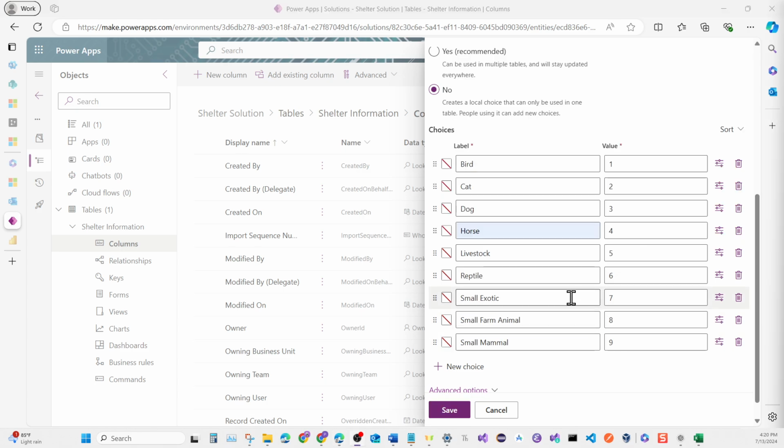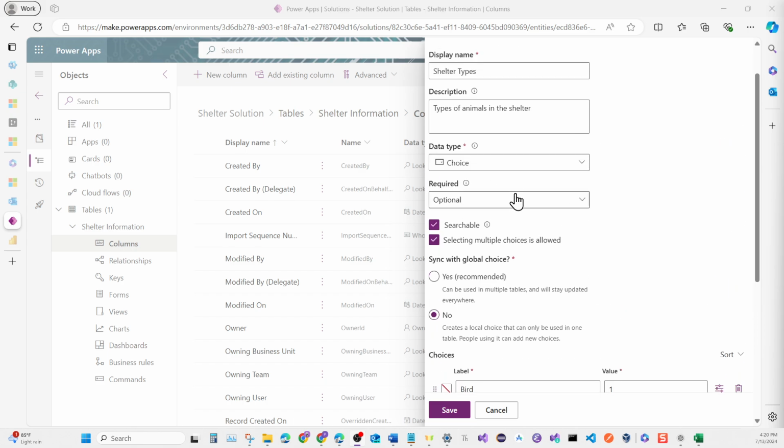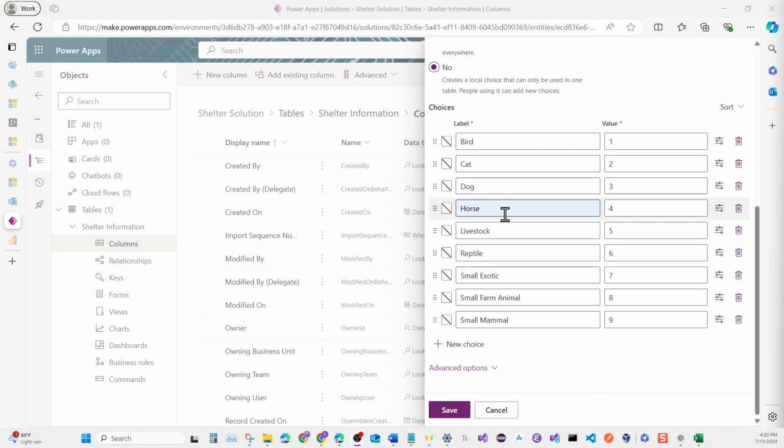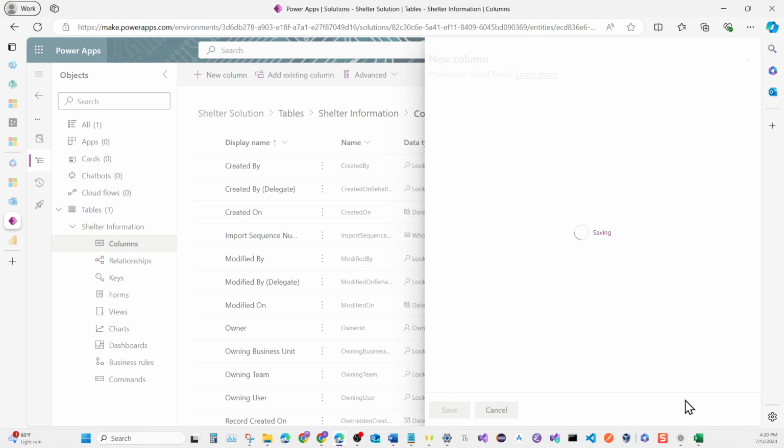All right, so I am back, and we have all 9 choice fields, and your column should look exactly like this. So make sure the spelling is actually correct too. Make sure it's a capital letter first, don't put a small s and then a big E. Make sure the spelling is correct. And then once you're done, hit save to finish our final column for the shelter information table.